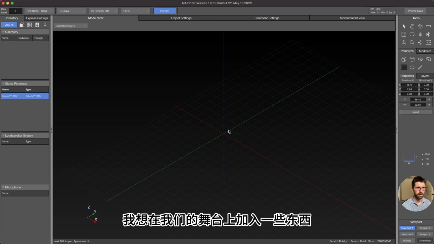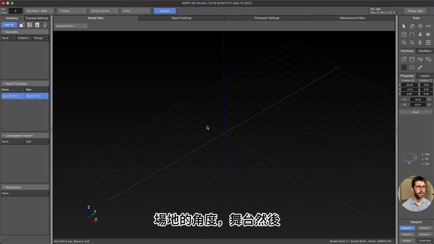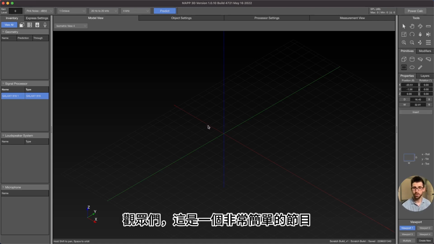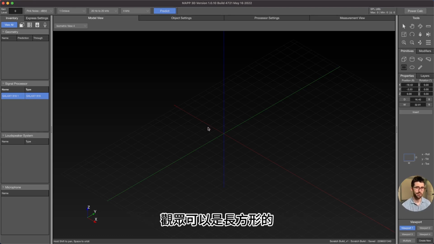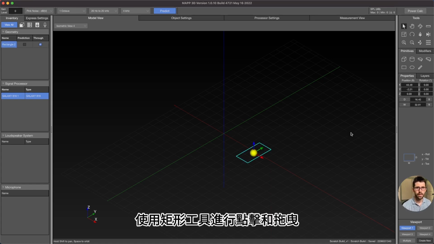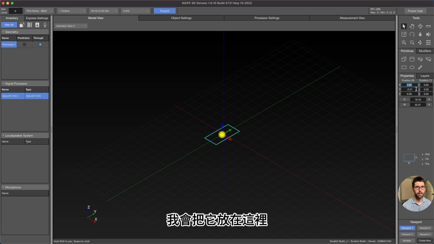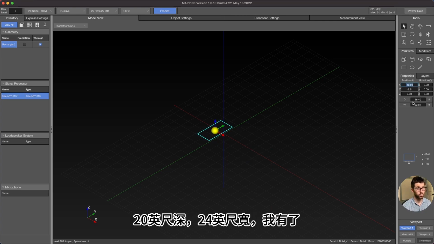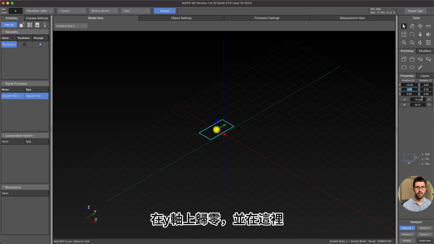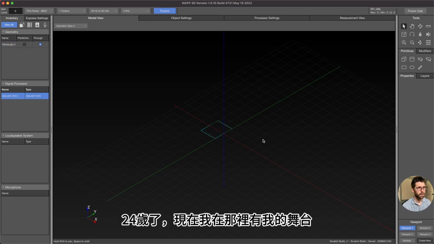I'd like to add anything from a venue standpoint, so stage and then audience. So this is a really simple show. I know where the stage is. It's rectangular. The audience is going to be rectangular. We'll keep that simple today. Click and drag with our rectangle tool. I'm going to put it here, 0. I'm going to back it up 10 feet because I know it's going to be 20 foot deep, 24 feet wide. Going to 0 out on the y-axis, and here on the depth, 20 feet, width, 24. And I now have my stage right there.